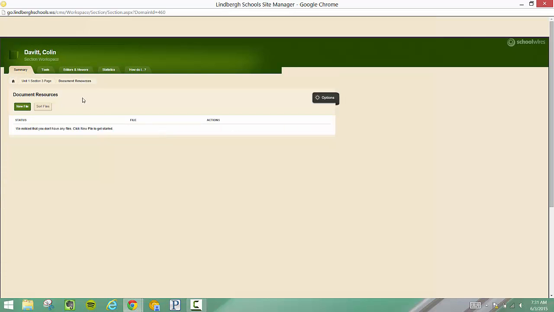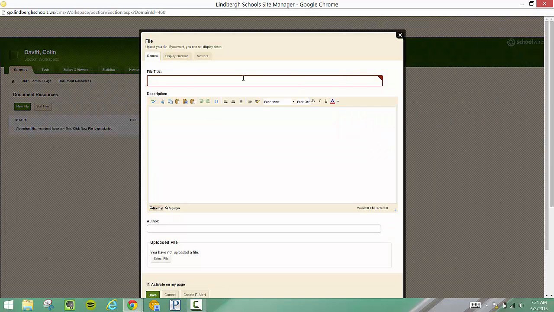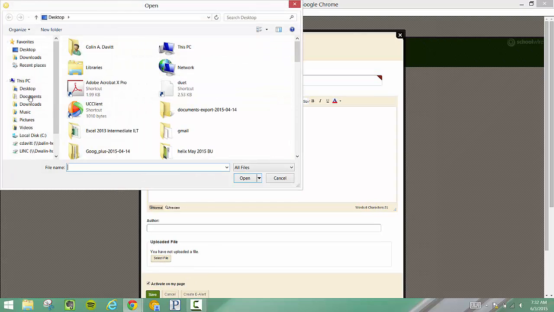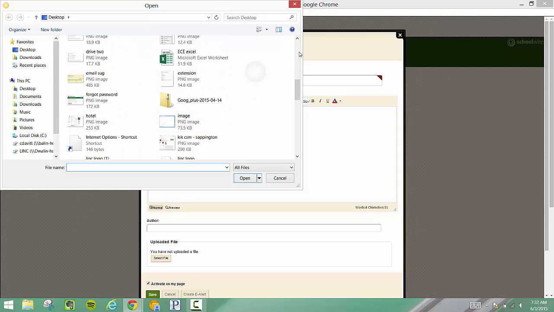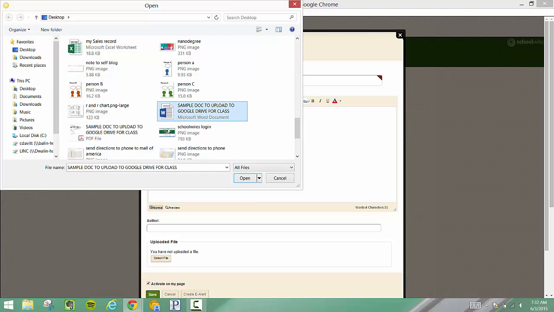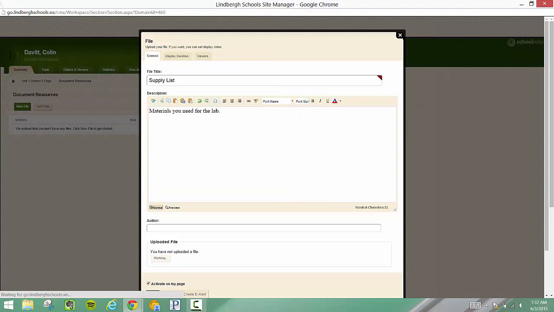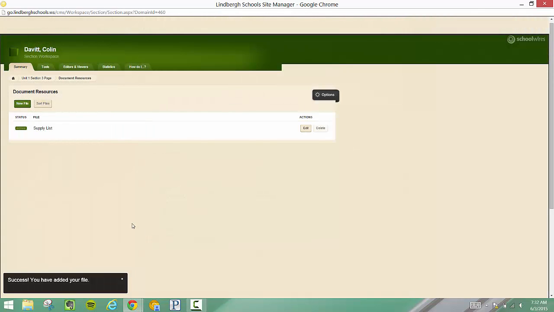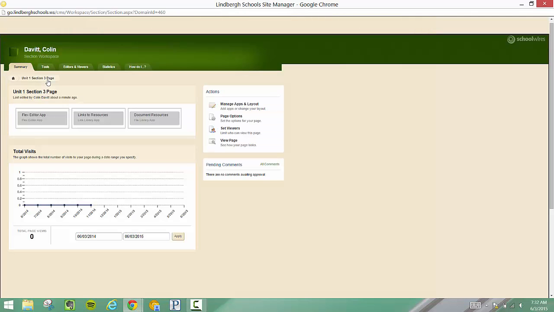Just like setting up a link, click New File. I'm going to call this Supply List. Down at the bottom, I want to click Select File. It should go to your desktop, your whatever file folder system, wherever you have it. I'm going to scroll to find the document that I want to upload. Just going to pretend that was it. Click Open. And it will put it directly in the bottom for you, and you click Save. Just like the link library, you'll see it appear over here. I'm going to go back to my section.